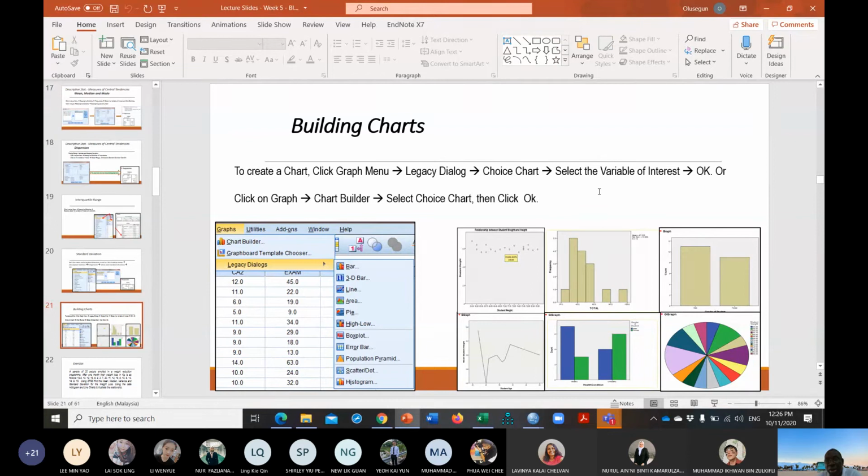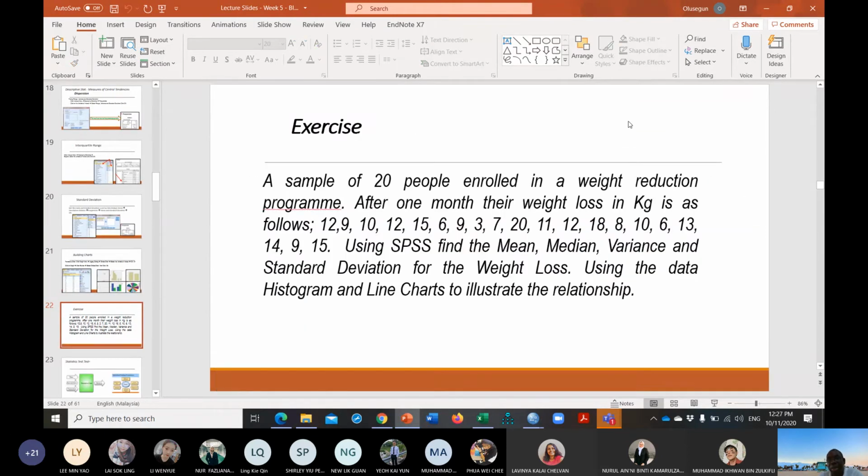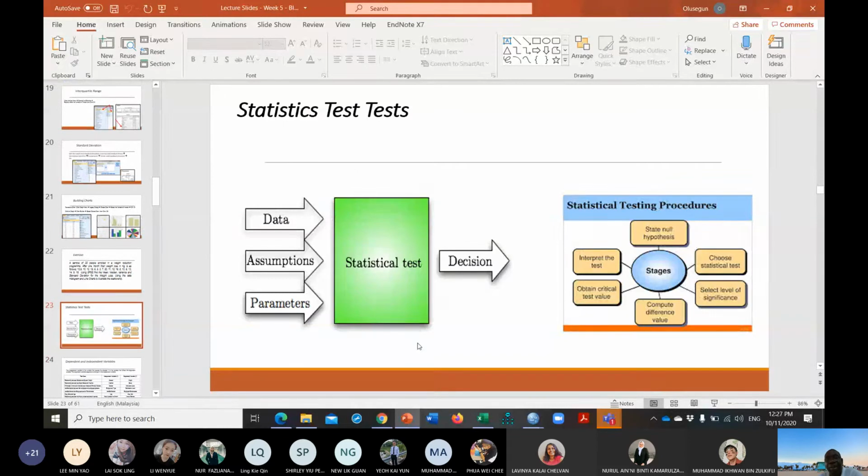So we can demonstrate better when we look. Okay, select chart, select variable of interest. Click on graph, chart builder, select choice chart, then click OK. Aha. So that's the procedure. Find the mean. We now know how to find the mean and median, so we don't need to follow this exercise again. At least I've demonstrated how to find the mean on SPSS now.